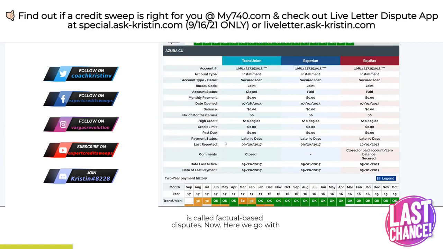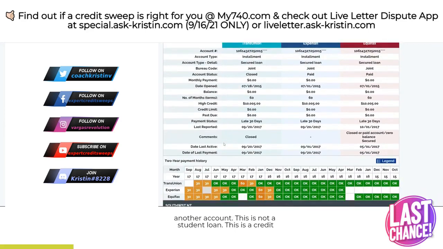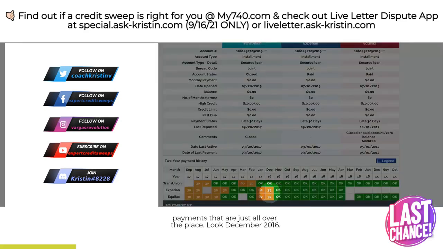Now here we go with another account. This is not a student loan. This is a credit union. This is an installment secured loan, and we have late payments that are just all over the place. Look, December 2016, we have TransUnion reports okay. We have Experian and Equifax that report 30 days late. Then we have in January, 60 days late, but also okay for TransUnion. And then the rest of the payment history also doesn't make any sense. But prior to that, it's all on time.